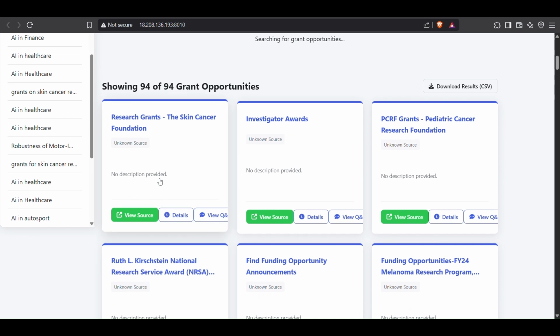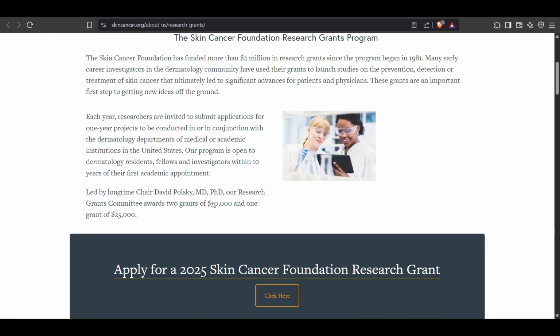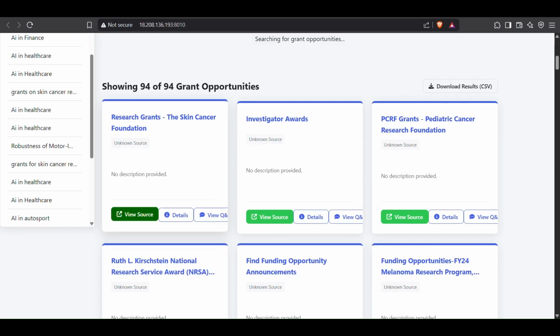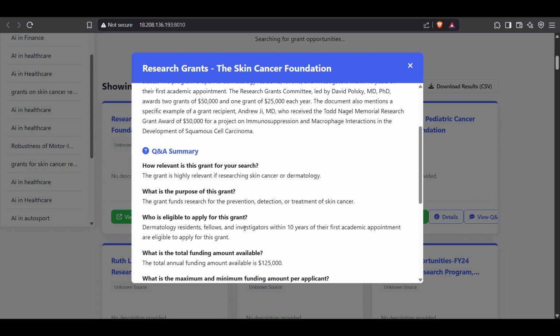So for each of the grants in these boxes, we can see three toggle buttons. One views the resource of that grant, like the original source where this grant was found. And the second one comes with the details of the grant. This is just a short summary of what the grant is about, and that is followed by Q&A summary.